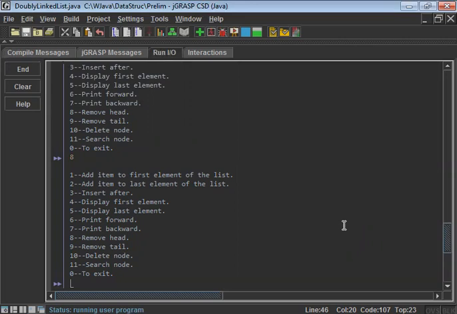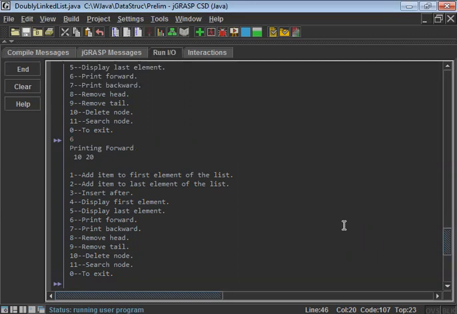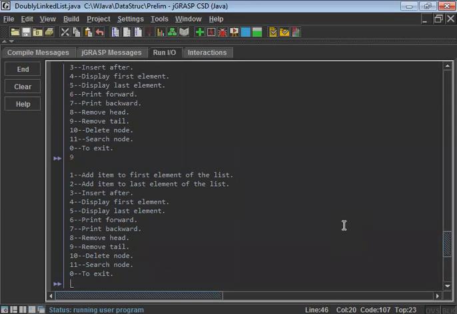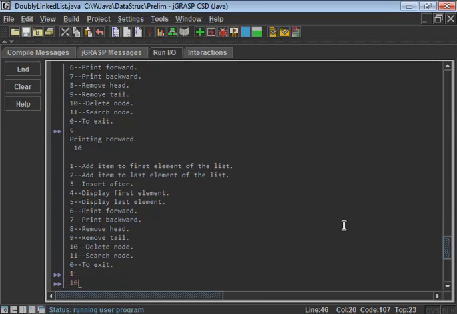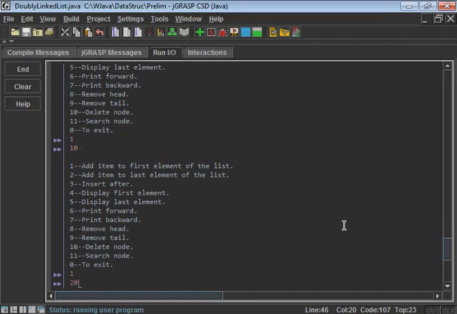So let's try to print it forward. And then remove our tail, and then print. Oh, it's working. Then let's add more elements. Then 120.